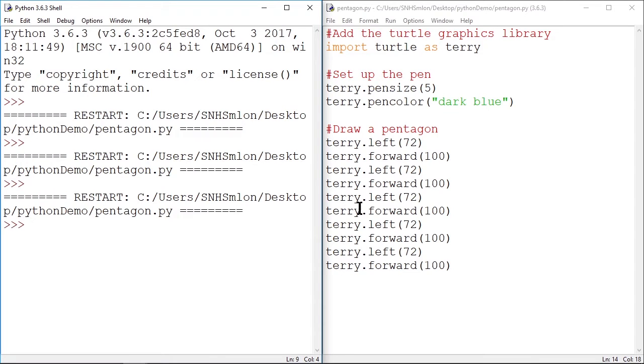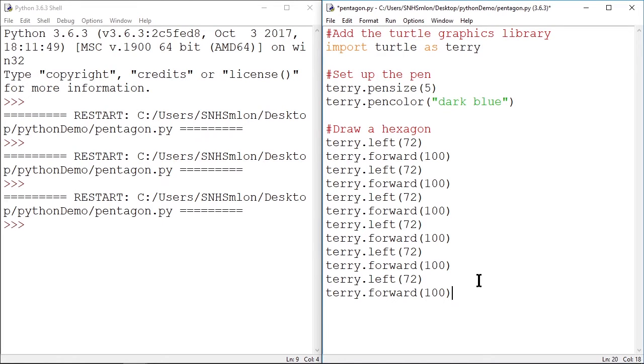I've got 1 side, 2 side, 3 side, 4 side, 5 sides. So I could very easily change this into a hexagon. A hexagon has 6 sides. So all I need to do is add 1 more side. And we're going to change the angle to 360 divided by 6, which is 60. So we could put in 60 here. Now I'm finding myself changing each of these, and I have to change it for each side, which is taking me a little bit of time.